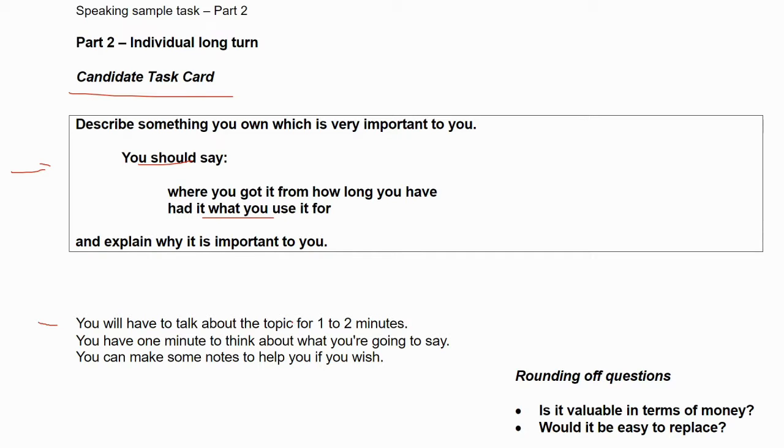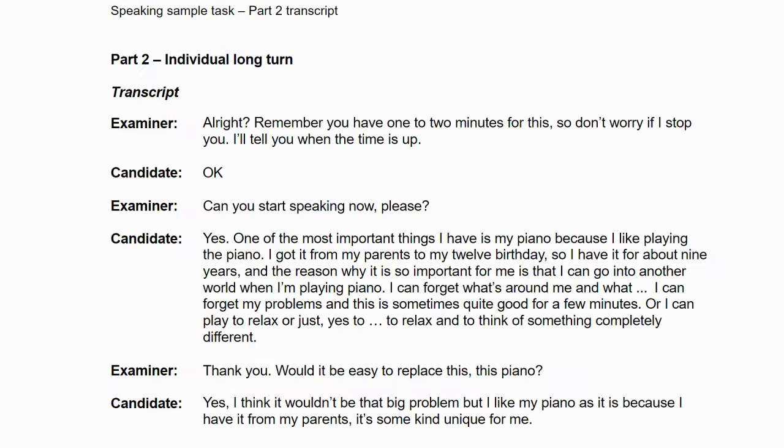So you will have 1 to 2 minutes to talk about this topic, and you have 1 minute to think about what you are going to say. And you can make some notes to help you if you wish. This is also possible. So rounding off questions on this task card would be, is it valuable in terms of money, or would it be easy to replace? So this is the actual transcript, and I'm going to play the transcript for you. This is part 2, individual long run. So please hear it.